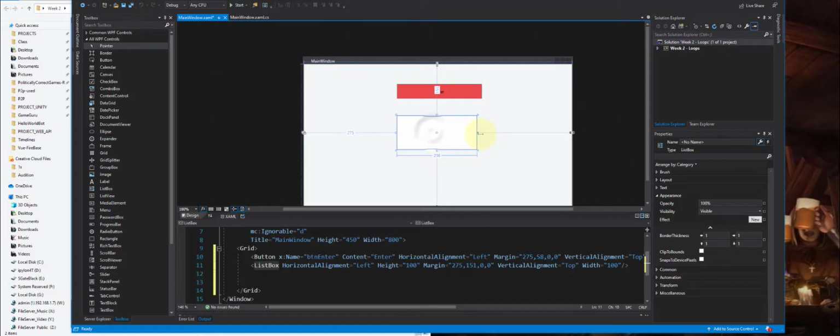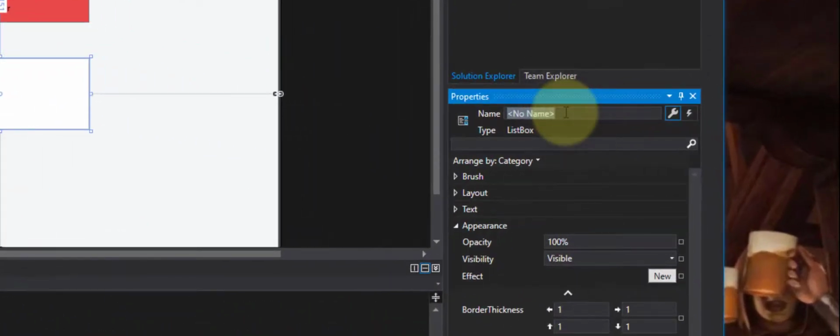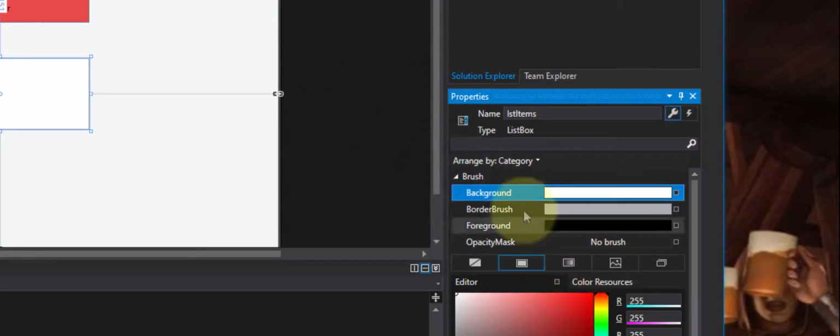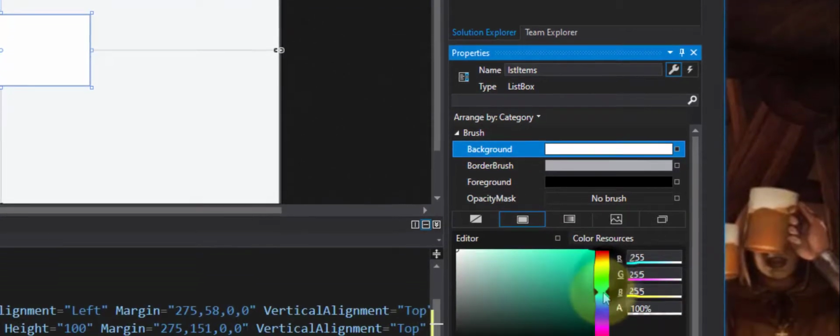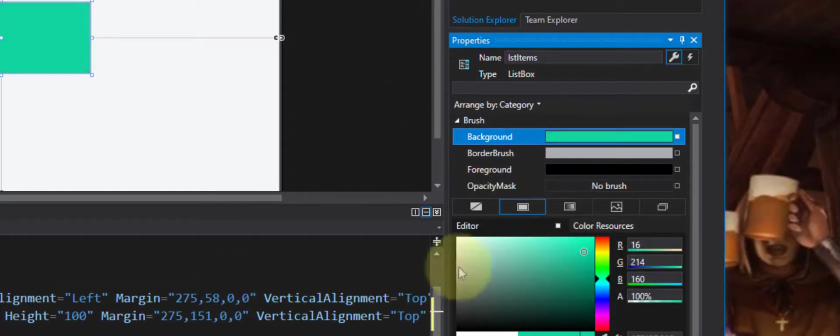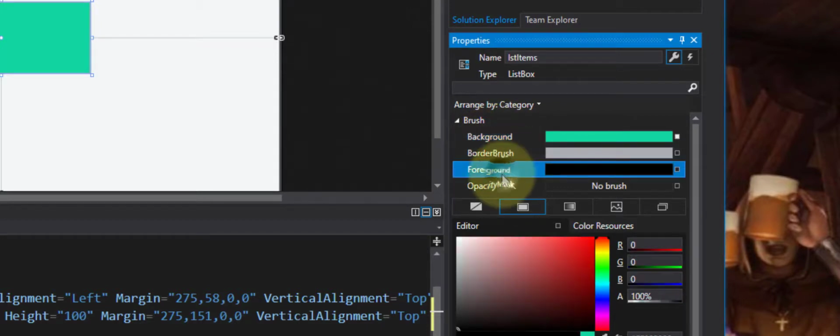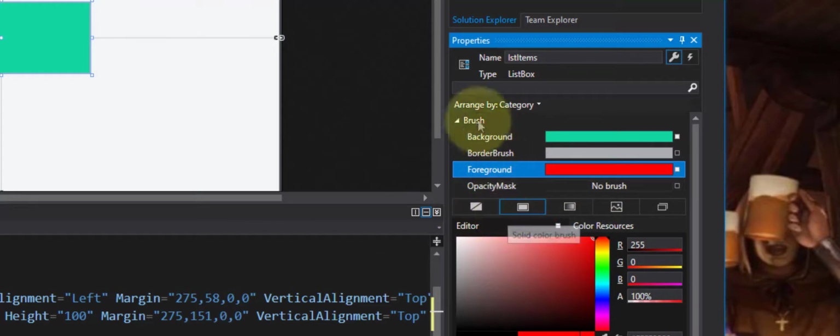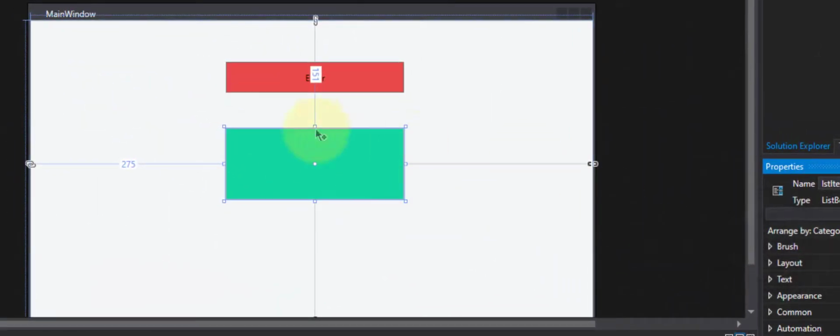I drag the list box, I adjust it to what I want. I go over here and I'm going to name that LST for list, and I'm going to call this items. And then I can adjust what color I want if I want to do that. Go to brushes, and then I can change the color over here, and that's the background color. The foreground color is going to be like the text, so maybe I can make that red or something. And right now we can't see it because we don't have anything in our list. But when we actually code something in our list, we'll be able to see that.